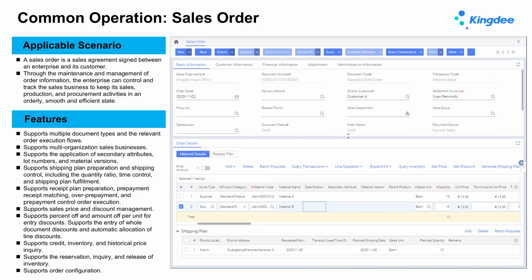Sales order. A sales order is a sales agreement signed between an enterprise and a customer. This feature supports various combinations of document types and transaction types. Different types determine different subsequent order execution flows. This feature supports shipping planning and shipping control, including quantity ratio, time control, and shipping plan fulfillment.